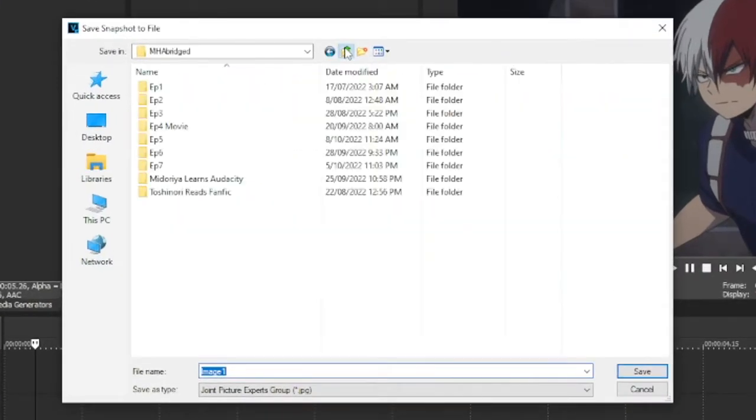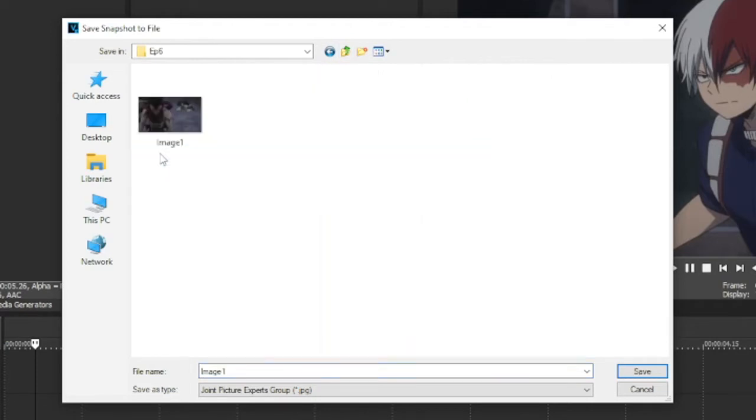So whenever you're making an abridge scene, you want to make a folder in the pictures directory, call it abridges, make a subfolder and name it the series you're working on. For this, it's MHA Abridged. And then make another subfolder for the episode you're working on. For this, it's episode 6. And make another subfolder for the scene. We're just going to call it scene, Todoroki versus Stain.